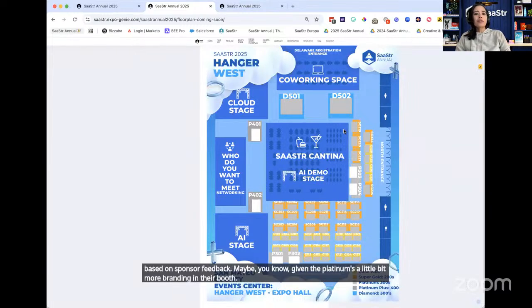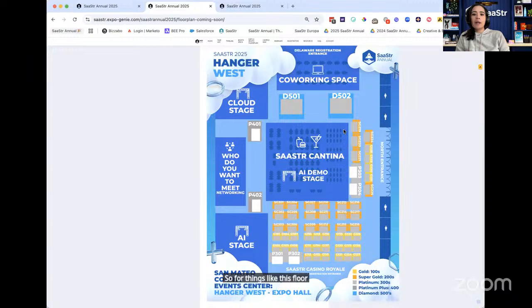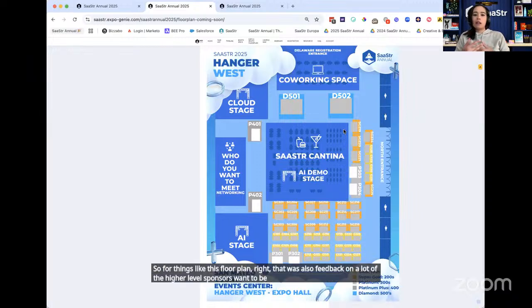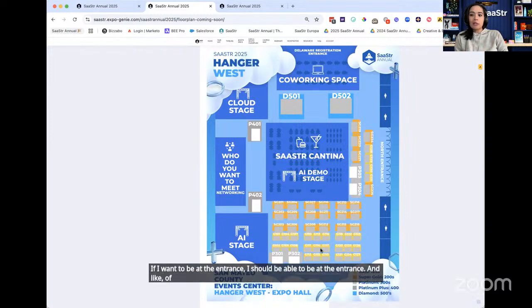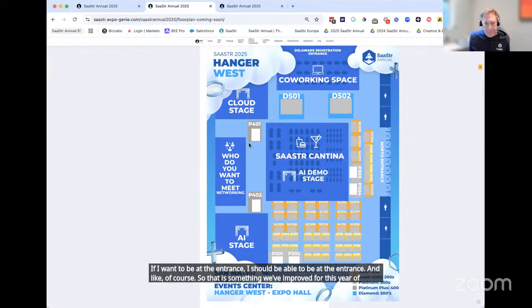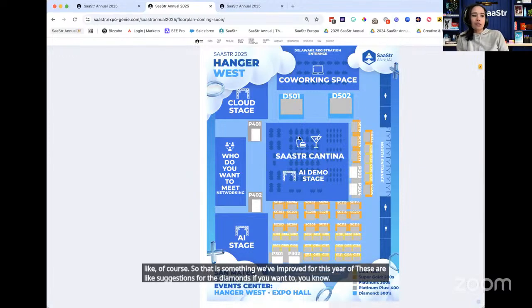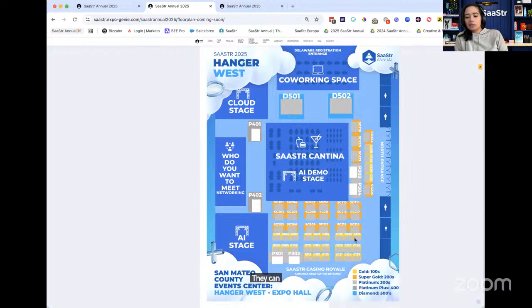For things like this floor plan, that was also feedback. A lot of the higher-level sponsors want to be able to pick their booth outright. They want to say, okay, I'm a diamond, and if I want to be at the entrance, I should be able to be at the entrance. So that is something we've improved for this year. These are suggestions for the diamonds. Last year they were by the main stage; they can either keep that or pick anywhere else on this floor plan. So that's something newer we're doing.